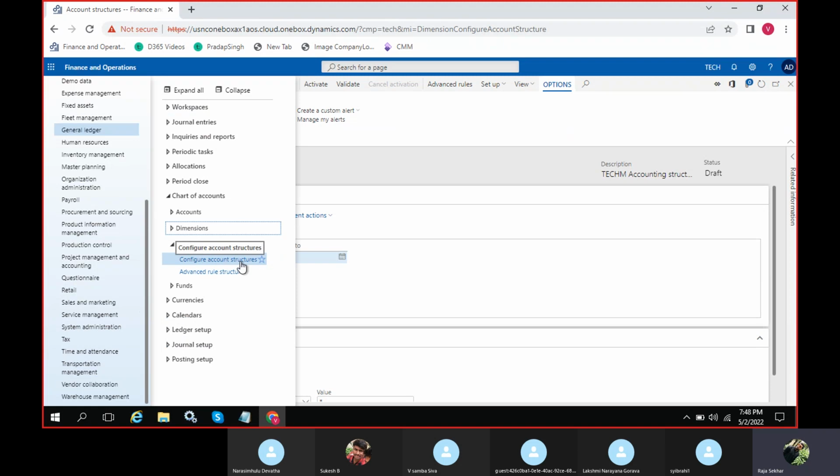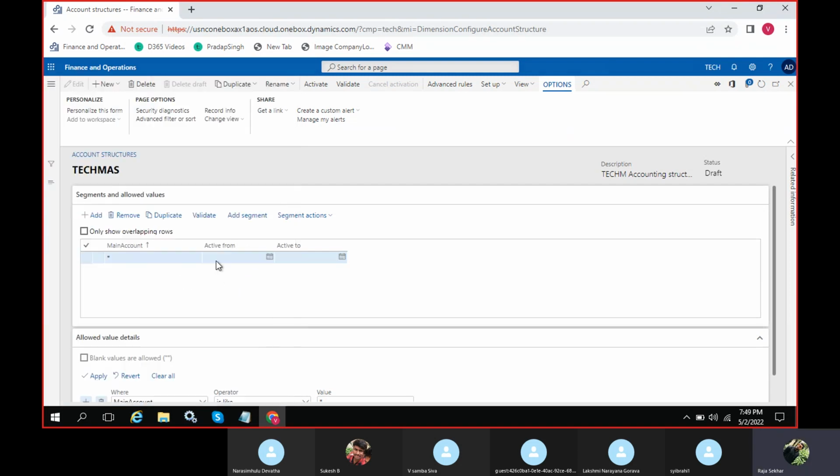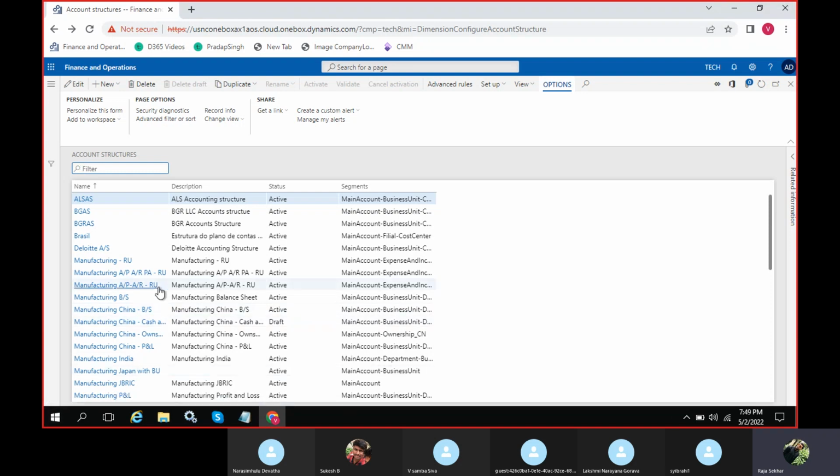Accounting structure is nothing but, guys, just concentrate here. Most of the interviews, people ask what is accounting structure. Accounting structure is nothing but a combination of main accounts and financial dimensions. You have created both, but you need to combine them into one form, which is the accounting structure. Whatever accounts and financial dimensions you have defined will reflect at your transaction level. Just click on configure accounting structure.